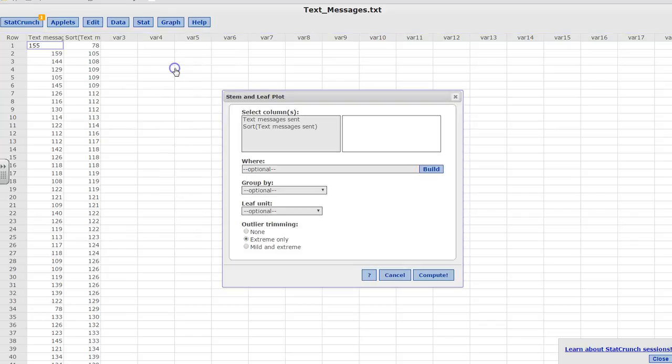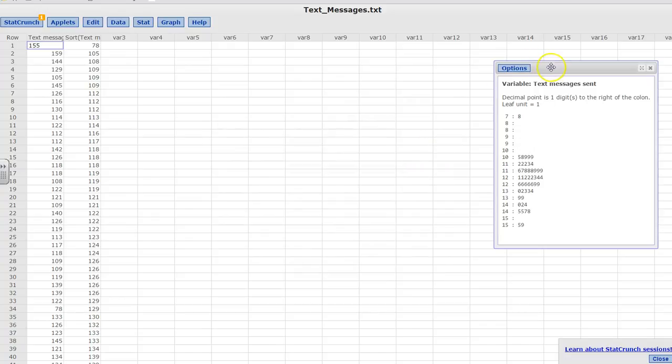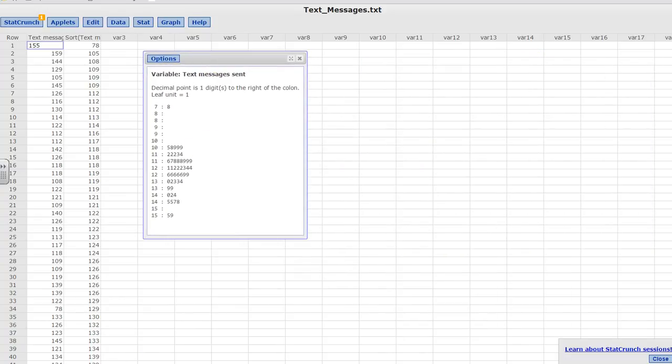Graph, stem and leaf. You can pick any data here. I'm going to pick the text message. The other one is exactly the same, but it's in a sorted version. I'm going to click compute. And when you see that, your stems are on your left hand side and your leaves are on your right hand side. You should have as many leaves as your entries.